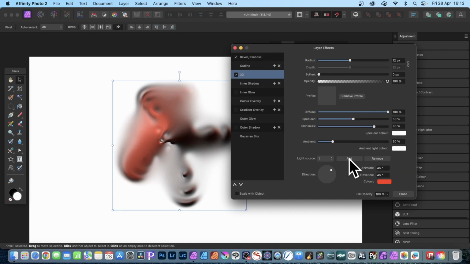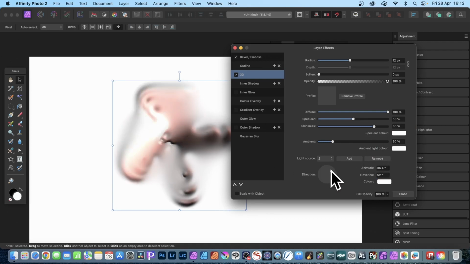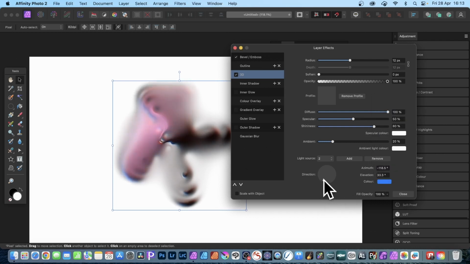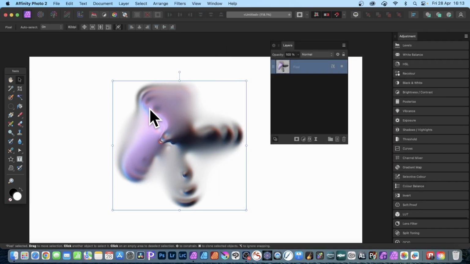Also, what you can do, you can add. So just click the add. You can also remove, of course. And then you can change the direction there. And I'm going to go with, you could go with blue. And you can see then you get this lovely effect, and you can, of course, tweak it. Just like there. Okay, click close. Pity there's no sort of blending modes in between.